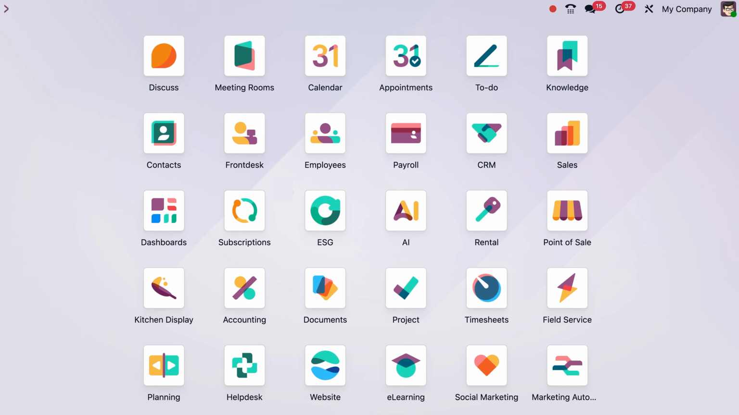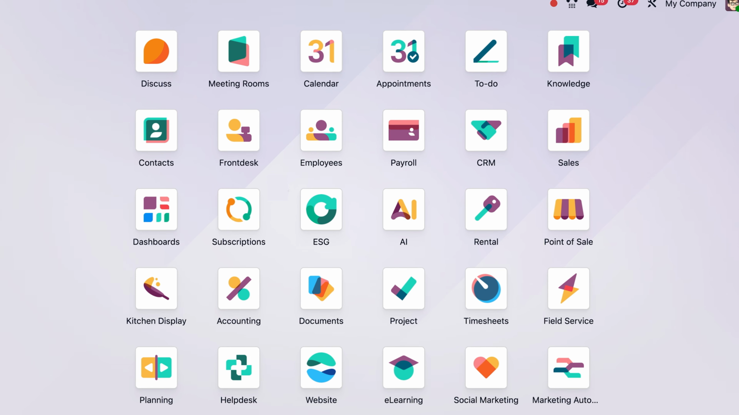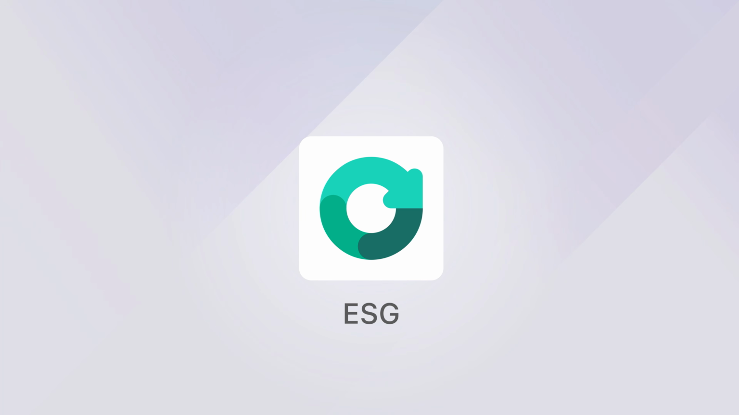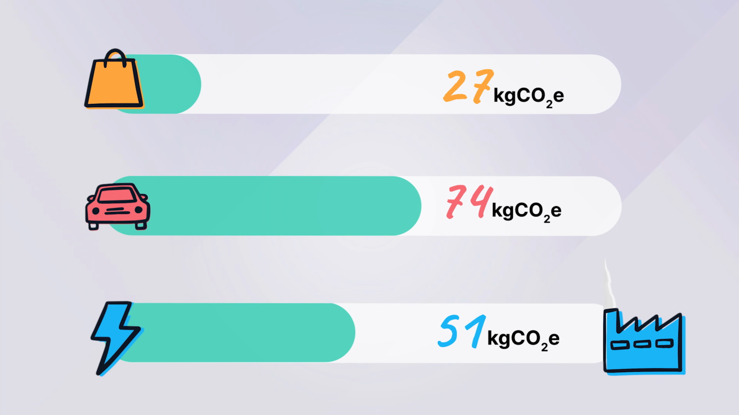In fact, most of the data required for your ESG reporting is already in your database, and everything is automatically sent to your ESG app. So let's start with the biggest category of ESG reporting: environment. Your carbon footprint covers everything: purchases, commuting, electricity, and more. Each gets an emission factor that shows how much greenhouse gas it produces, measured in CO2 equivalent.